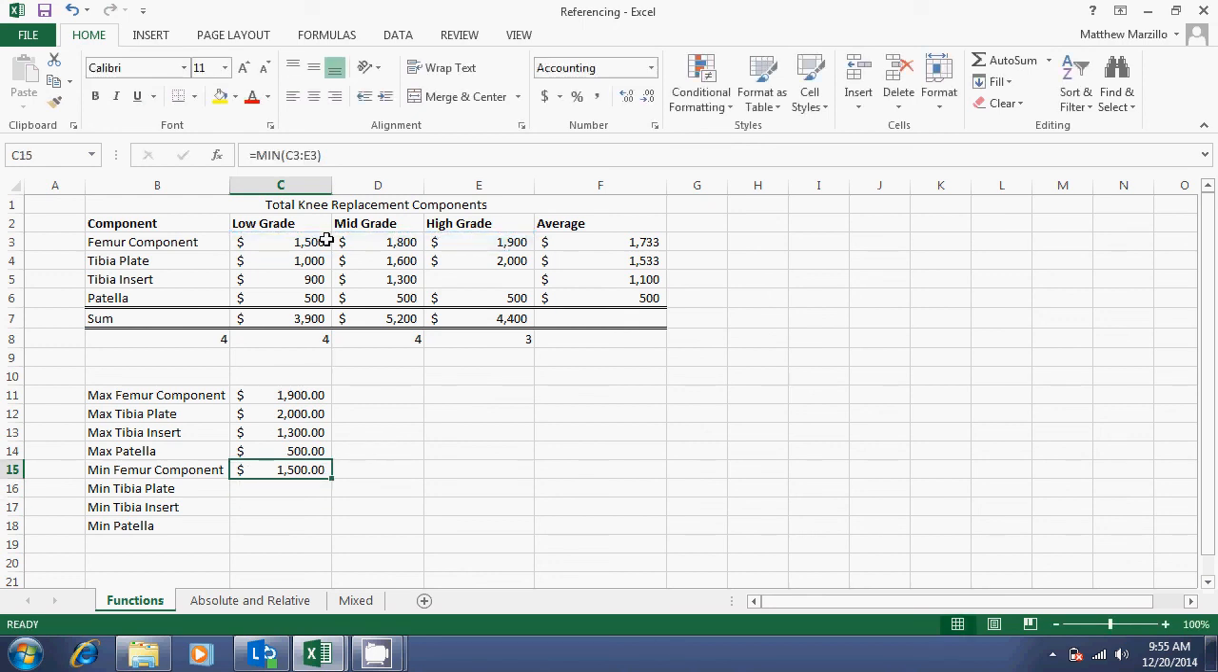$1,500 is the least expensive. Yeah, that's right. And then let's pull it down. And we're all good. So you can see Microsoft Excel referenced the right cells when I did the autofill. And everything is looking good.